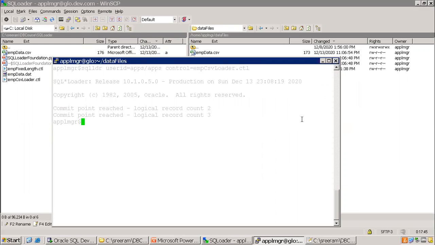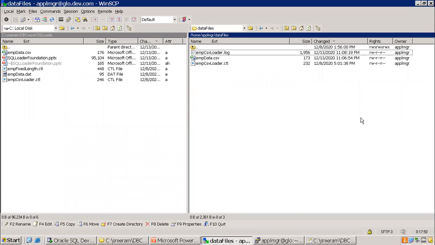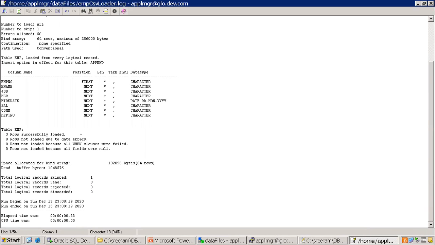Now it says commit point reached, 2, 3 like this. Can you see now? There is no bad file generated because there are no rejected records. Now just edit it. Can you see? It says 3 rows successfully loaded. Total logical records skipped 1. Total logical records read 3.